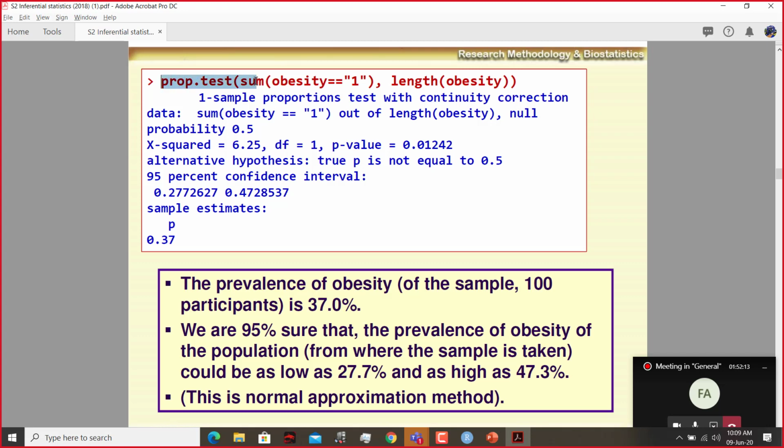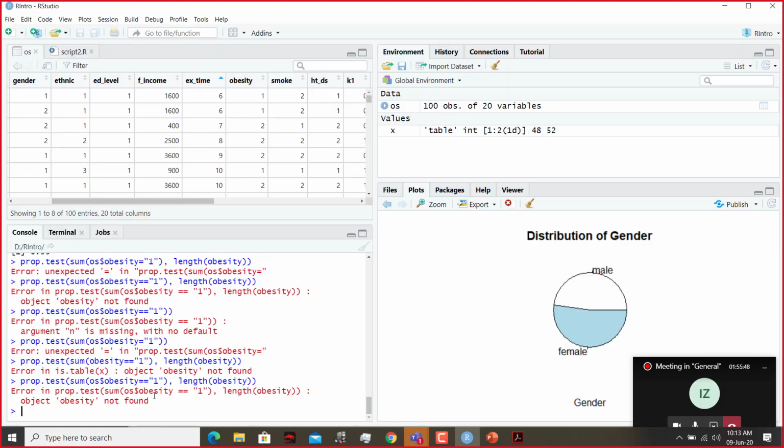Dia kata proportion test, sum obesity equals to 1, length obesity. Okay, thank you. Nasib baik ada pakar ni. Ihsan, kau pun dah pandai punya? Tak ada. Tak pun.